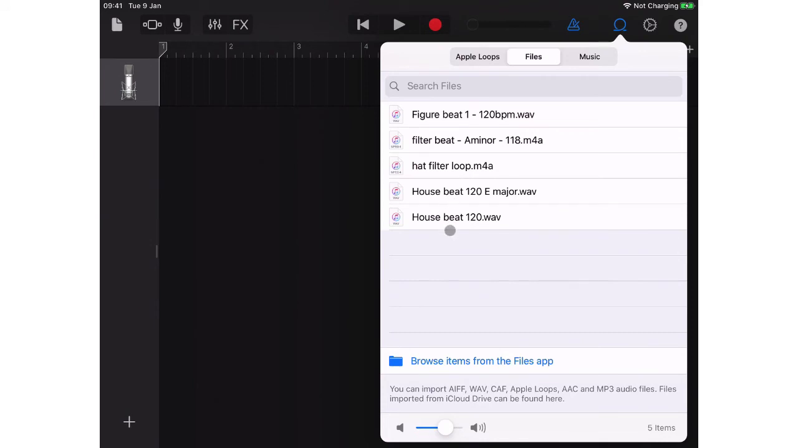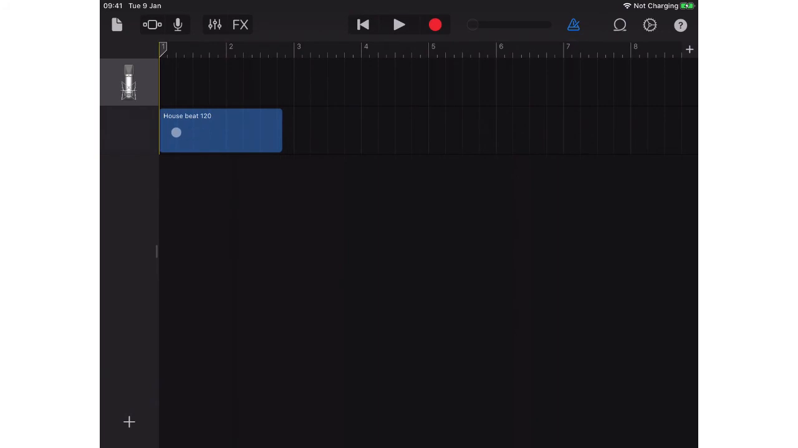So maybe let's get our house beat that we made tonight in Figure. To bring this in, I'm going to click on it and hold it down till you see it floating, and then I'm going to drag it up like so. We don't want to drag it up into this window. We want to drag it up just below that. If we want to play that to hear what it sounds like, I'm just going to click the play button.